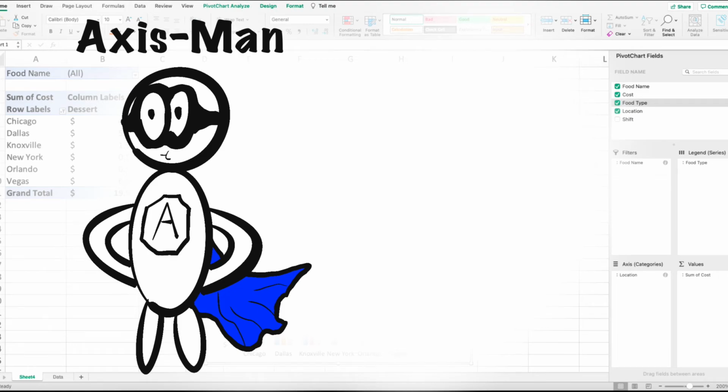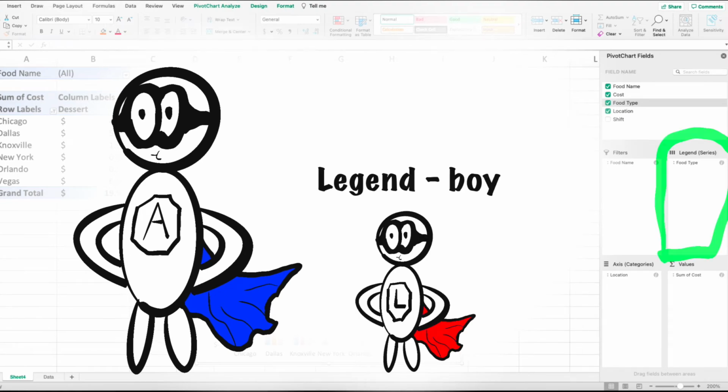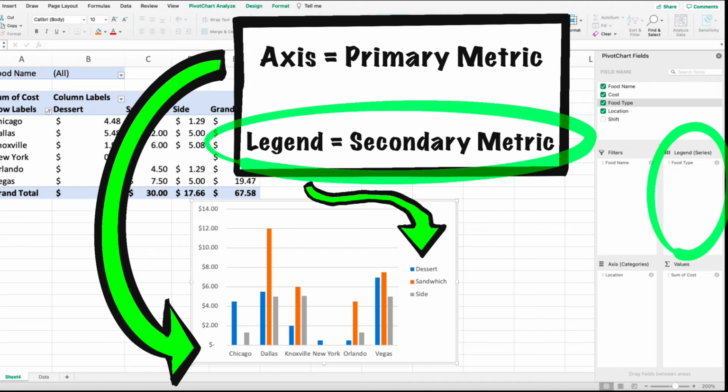Lastly, you can think of the legend bucket as sort of an axis bucket backup. Drag a column here that is related to but unique from the column that you put into the axis bucket. This will give you an additional layer of data without disrupting what you have placed into the axis bucket.